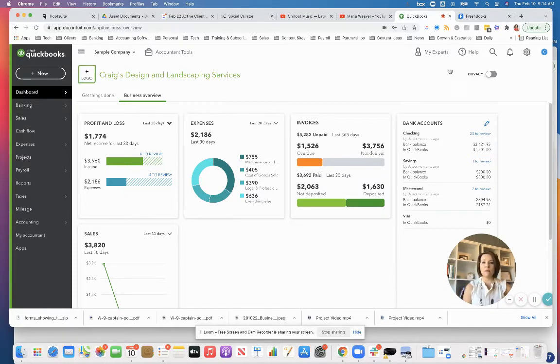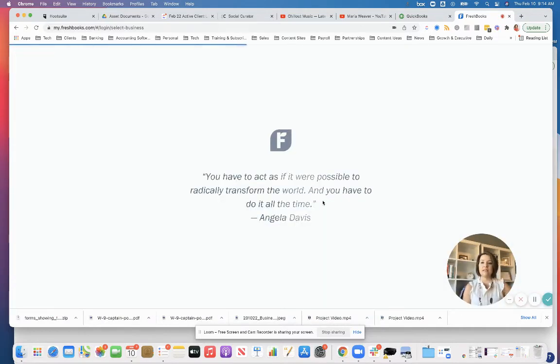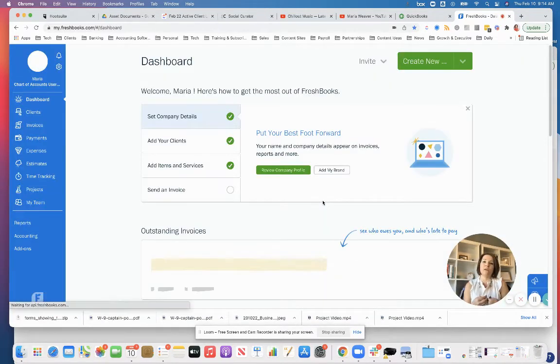So now let me move over to the next software that I'd like to talk about, called Freshbooks. And this is such an exciting time with Freshbooks, and I'm so excited, I'm actually part of their beta team. And this is a test file that I have just been given access to.